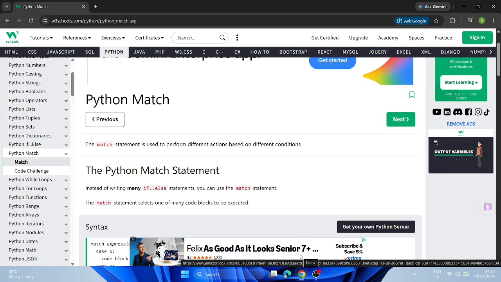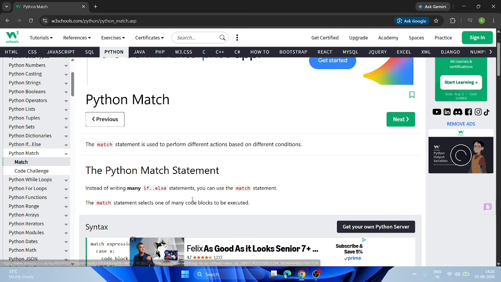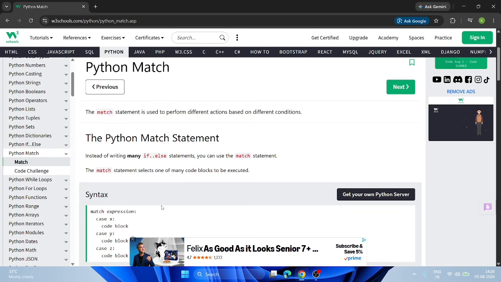In Python, we call it match case, and in C++ and Java, we call it the switch case statements. I hope in second semester you will learn the C language, then you will see that this match statement is considered as the switch case statement. So we move further to the Python match statement.